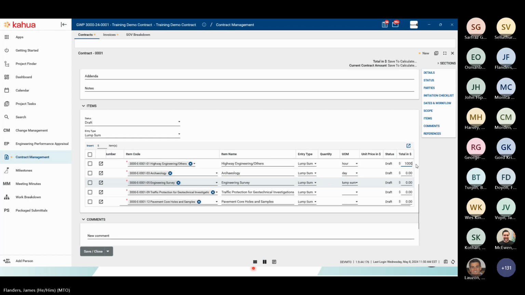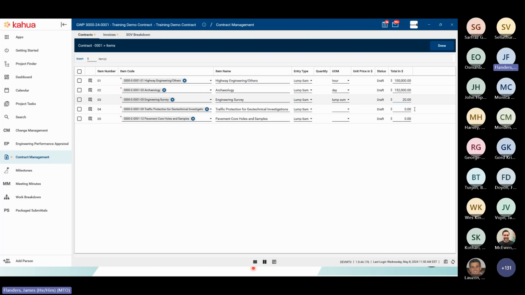150, 2,000, 20. The other thing is every time you see one of these boxes with an arrow, you can select that, which will open it up into a bigger screen and allows you to see the information that you're putting in at a grander scale.